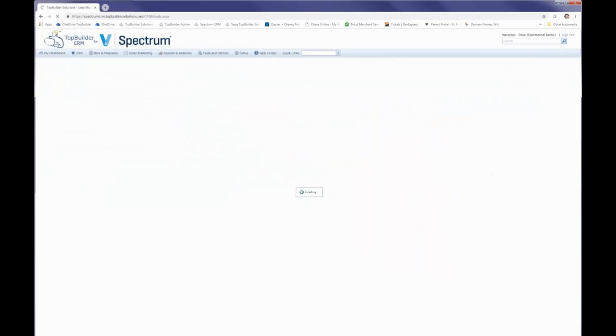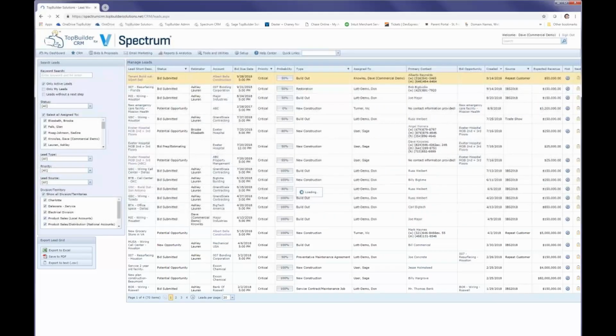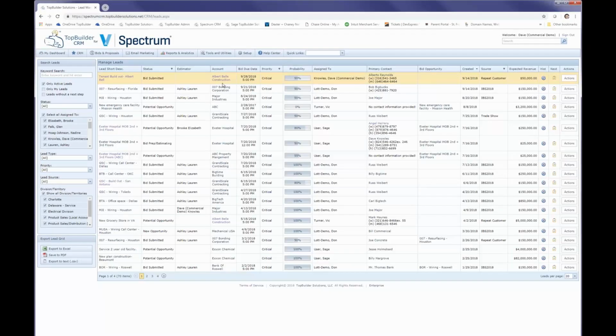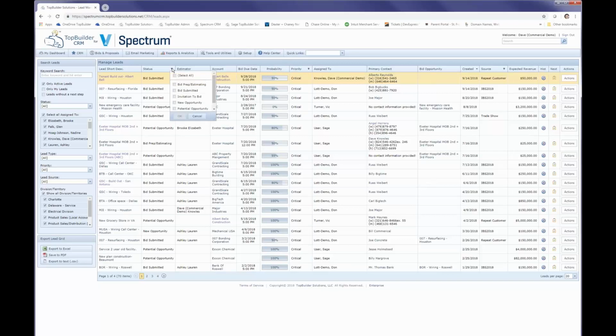Okay, so you can go to your leads under CRM. This is really another virtual dashboard, because you can change your columns. You can sort, filter, move columns around. You can even filter within the different column headings here, like status or priority, and estimator is right here. You can do that there as well. And then also it remembers everything for the next time you return.